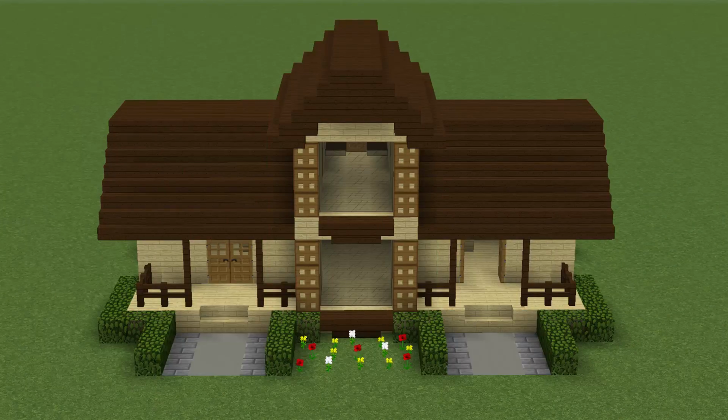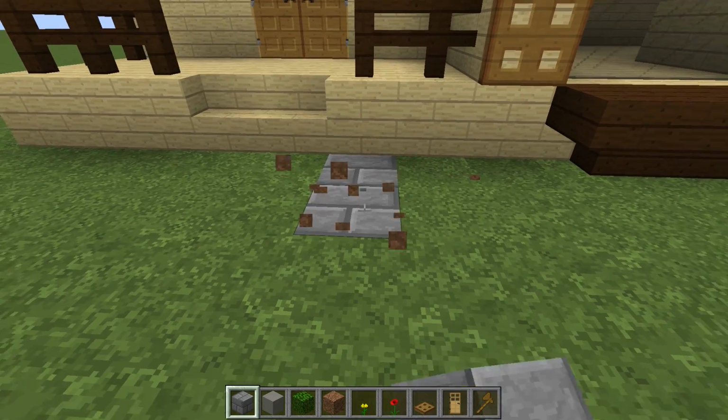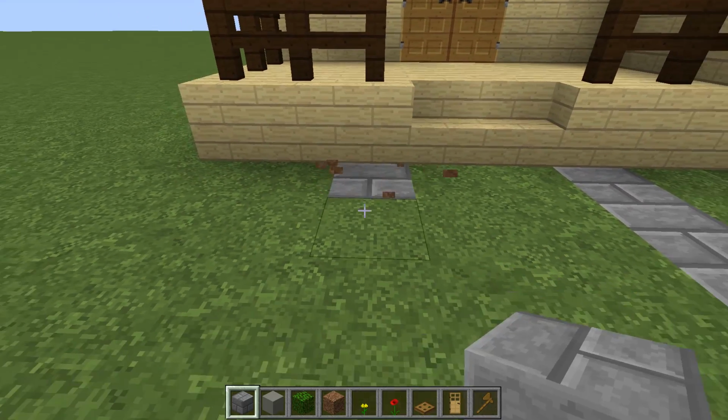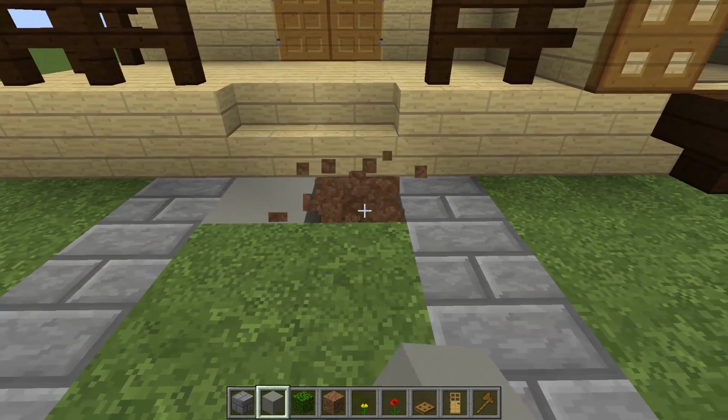Step 7. Next, let's work on the landscaping and driveways. Start at the sides of the stairs where the fence post columns line up, and replace the grass with stone brick blocks. And then we can fill in between the stone brick border with light gray concrete.